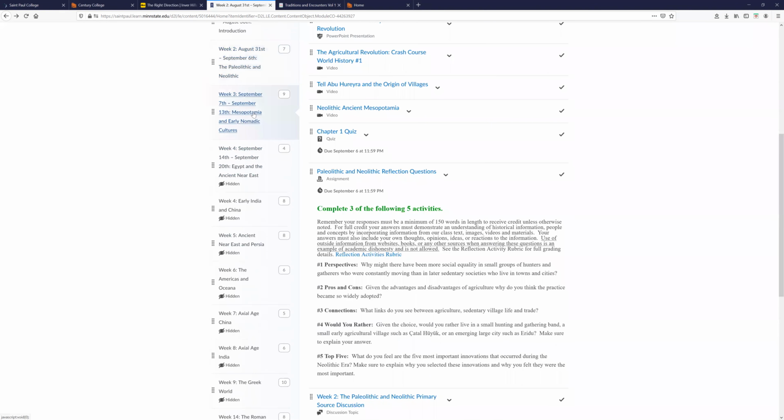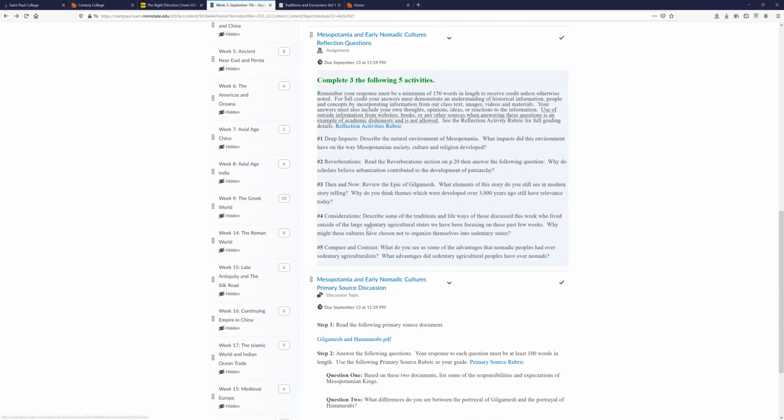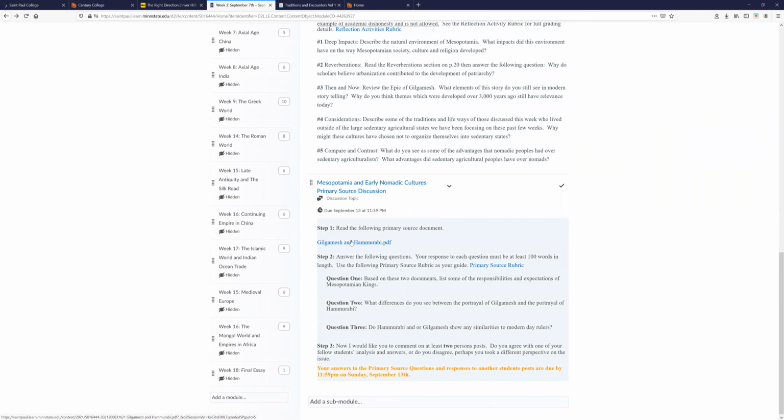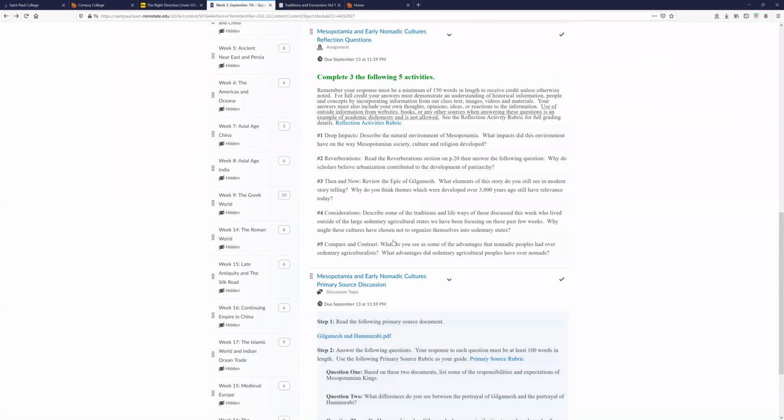But for example, if you're in week number 3 and scroll down, our primary source is listed right here, which you can open up as a PDF or download it to your computer to view.